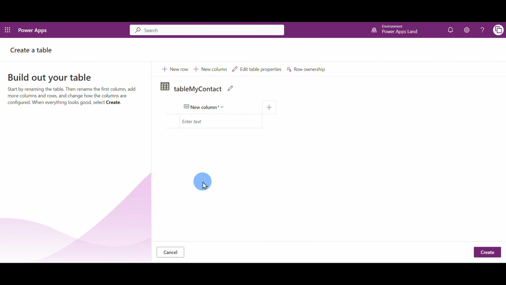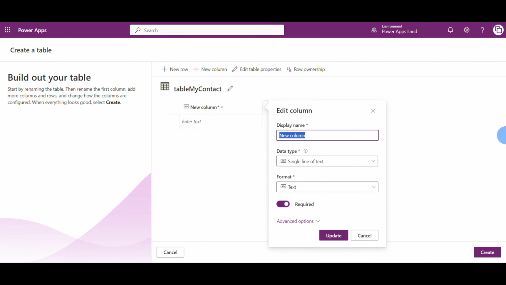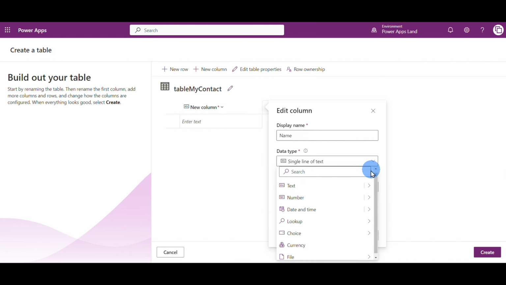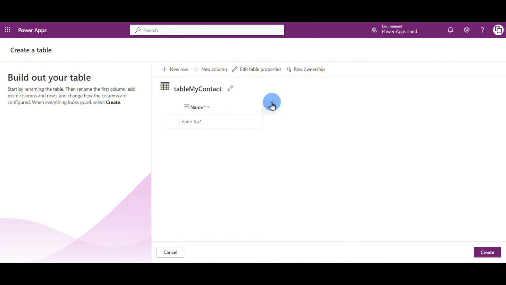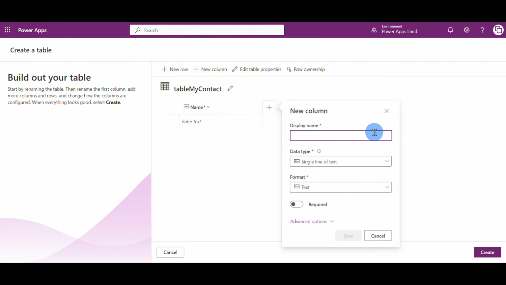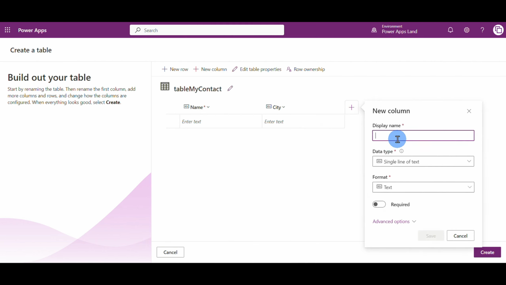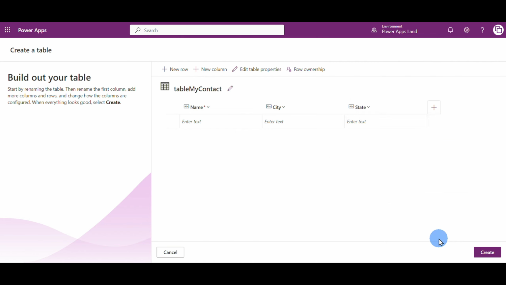Let's click Save. And then here on the columns, let's change the name of the first column. So let's call it Name. The data type, you can select among several different data types. If you click here, you're going to see there's text, number, date and time, lookup, choice, currency, and many others. We're going to click Update. Then we are going to add a new one. Let's call it City, Save, and State. Save.